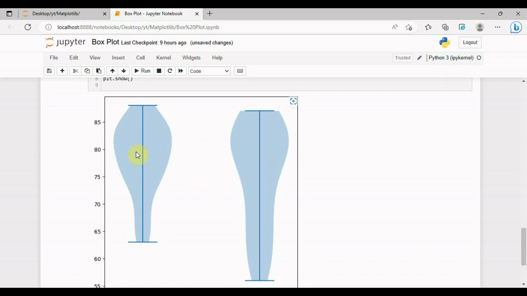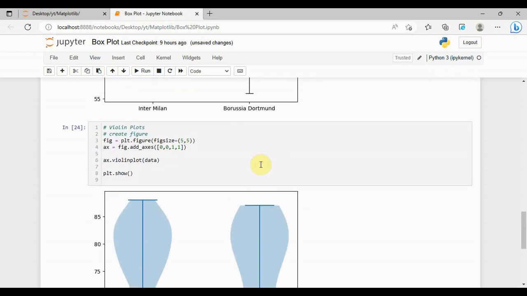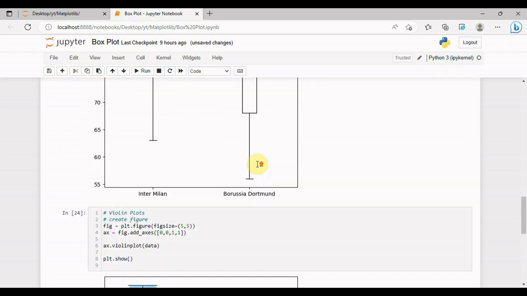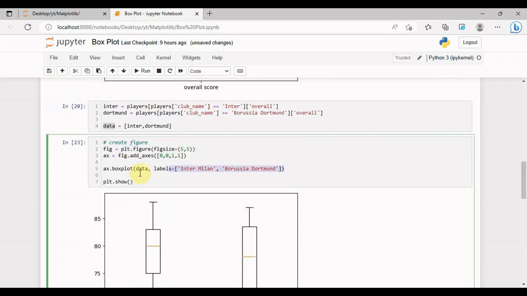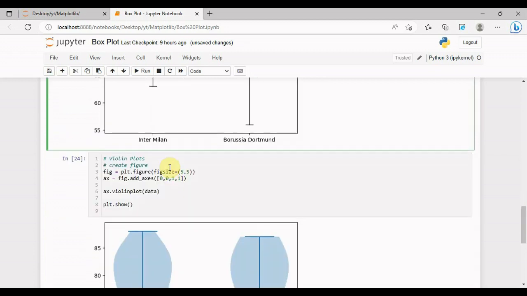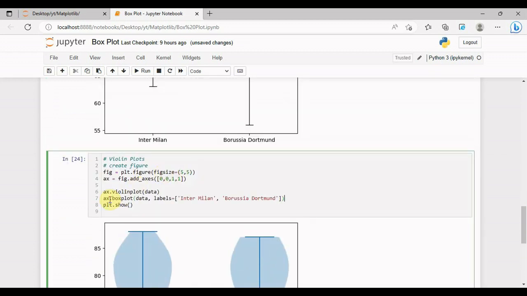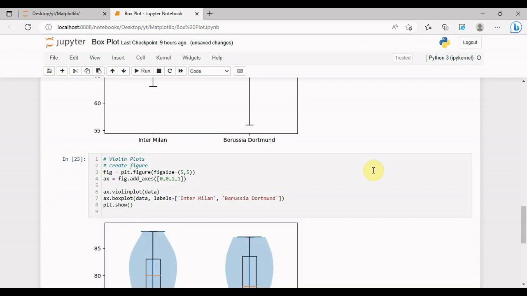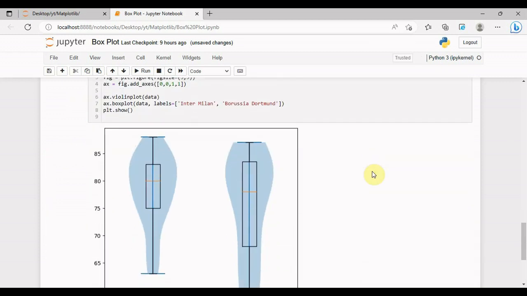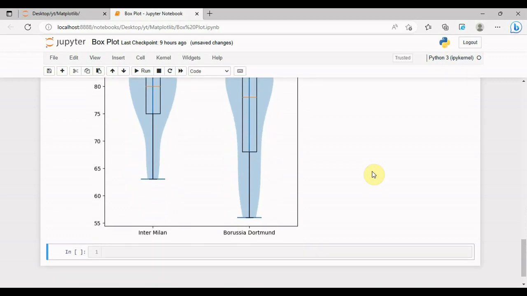If we want to add our box plot in the same axis with the violin plot, we just call this line right here, Control C, put it here, and let's run that. And you see we put our box plot and violin plots in the same axis.